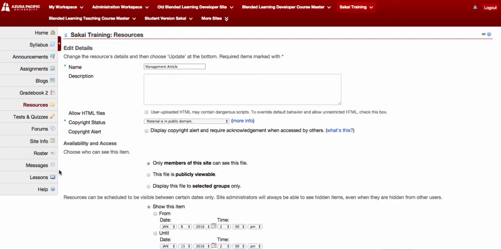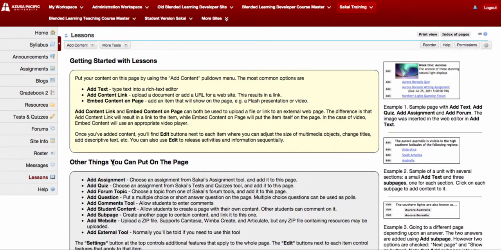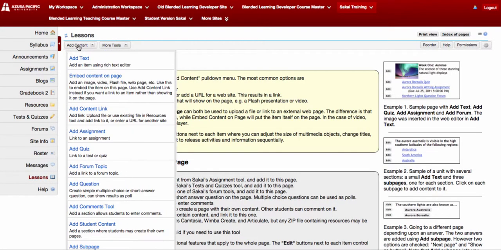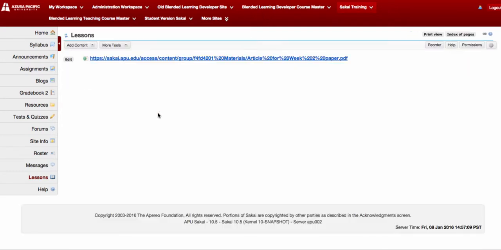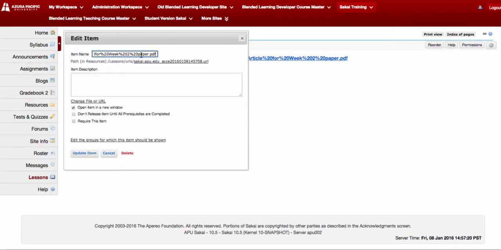I've decided I want to put it in the Lessons tool. I'm going to add content and I'm going to add a content link. Here's where I would paste that link and click Save. Okay, you'll see that it's here, but I don't think I want to leave it named this way. I want to change it back to where it says management article. So I can click Edit. And up here at the top, I can delete the current name there and just call it management article.